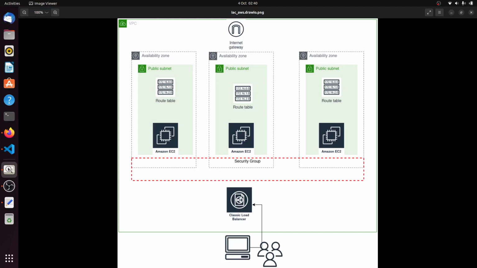Today I'm going to show you how to create resources on AWS platform. Today's video is about infrastructure as code on AWS platform using Terraform. So here is the scenario.